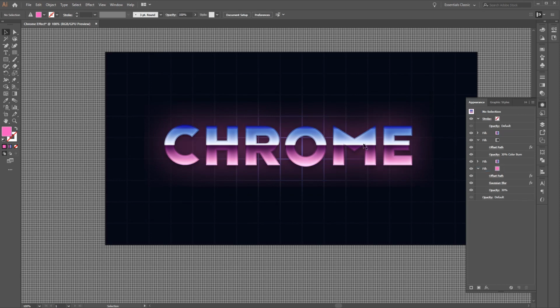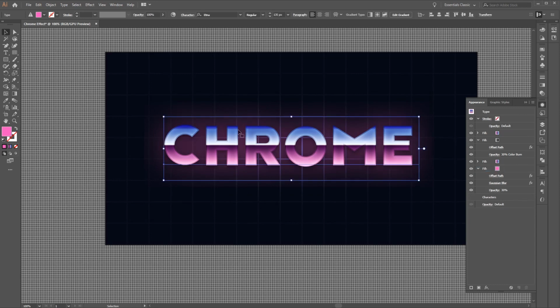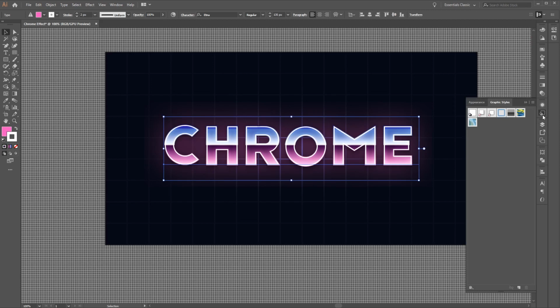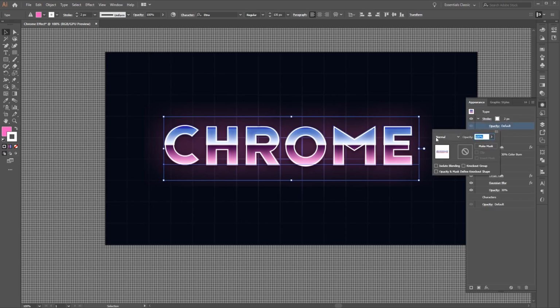Now let's go ahead and deselect the fill. Make sure that our Chrome text is still selected. And we want to add a white stroke to our text. And let's increase the stroke to 2 pixels, like so. And we actually want to lower the opacity of the strokes. Let's go to the appearance panel here and go to the opacity for the stroke. And let's send the stroke opacity to 50% and change the blending mode from normal to overlay, like so.